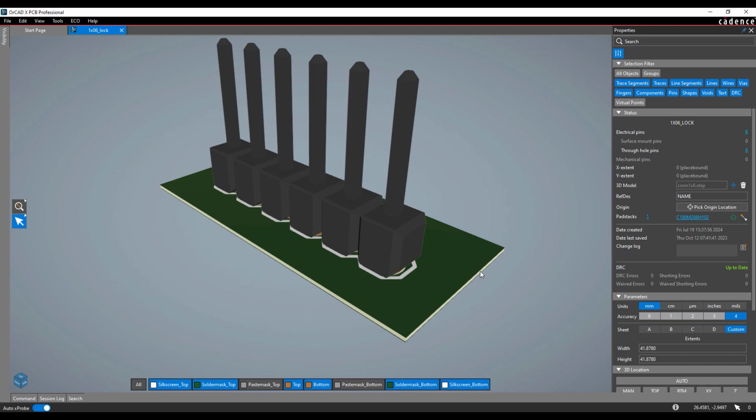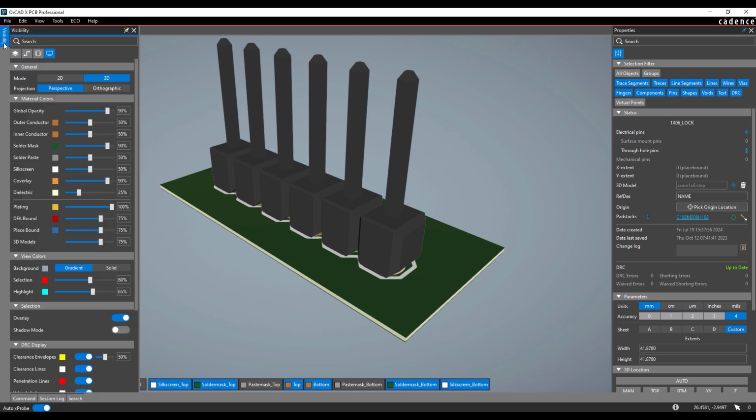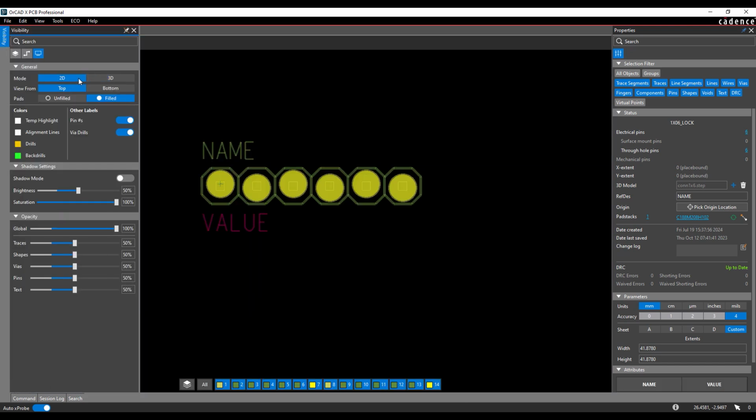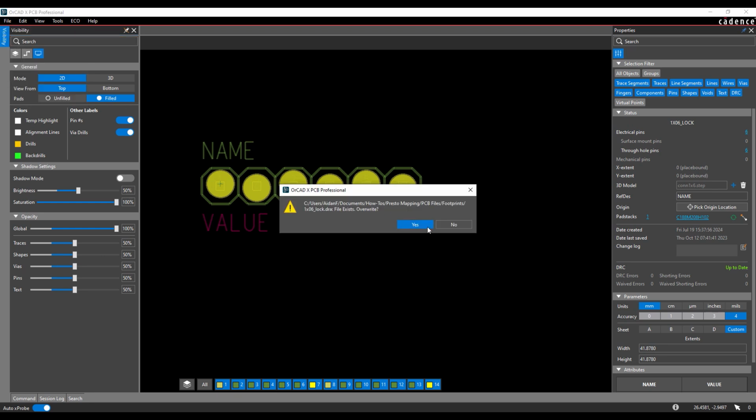To save the footprint file, open the Visibility panel and select the Display mode. Select 2D under General to change the view back to 2D. Select File, Save from the menu, and click Yes when prompted to overwrite.